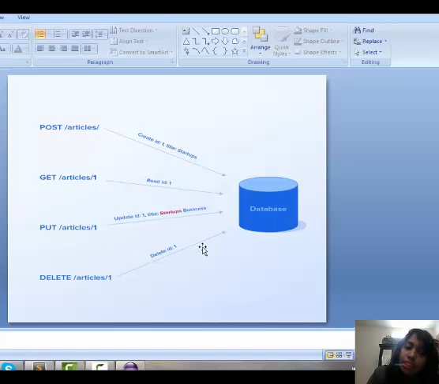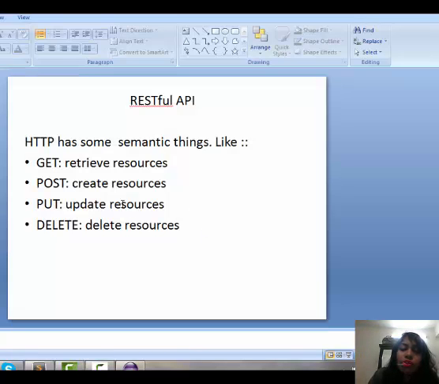And then delete. Delete a resource basically means I have some data, values, functions or some kind of applications, and I need to delete it. I don't want it, I don't need it anymore. So when I need to delete it, I just call this delete and delete that resource. This is how it works.